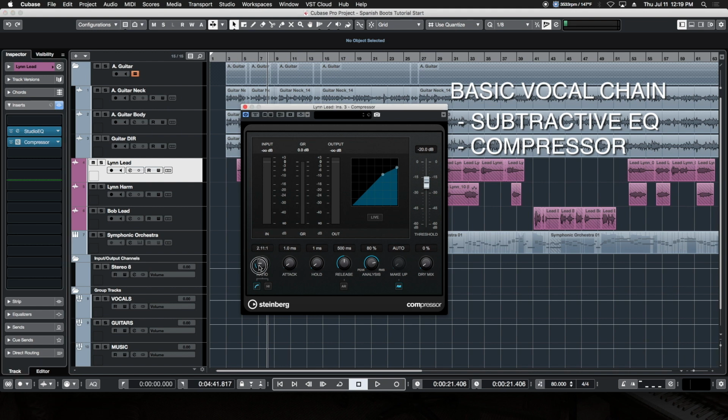So we are going to start with about a 3-to-1 ratio. We're going to leave the attack about where it is. We're going to leave the hold where it is. We're going to keep the release pretty slow, around 350. Leave the analysis button where it is. And we're going to change the makeup button manually ourselves. And we're going to bring the slider all the way up. We're going to use the makeup button to compensate for any level changes that we make with the vocal.